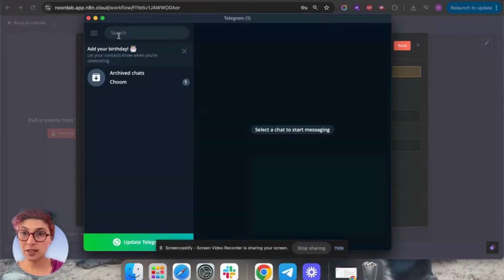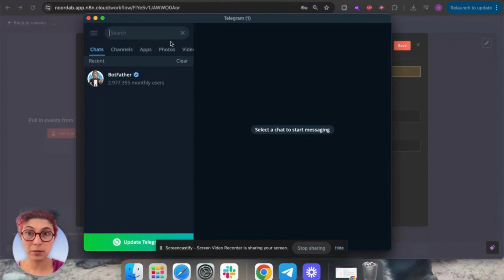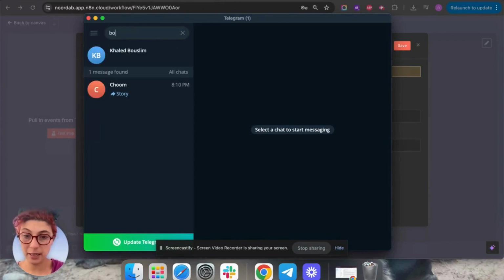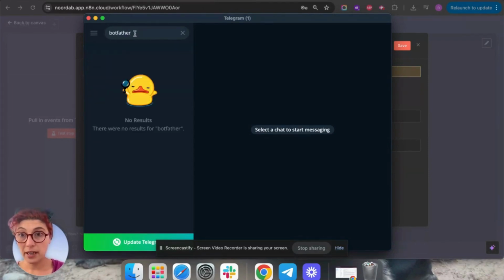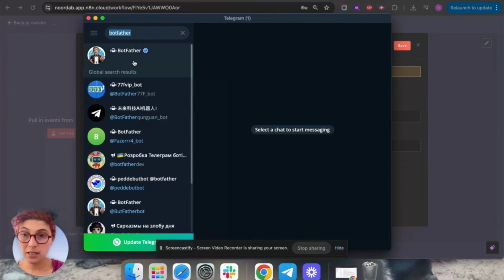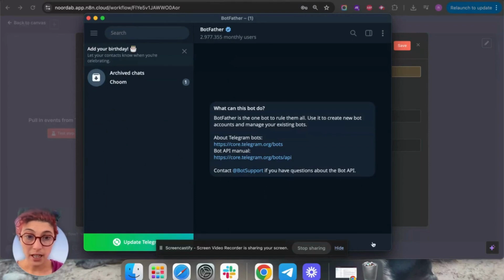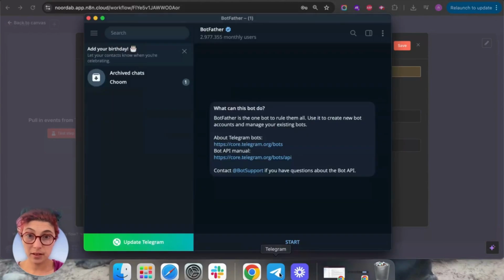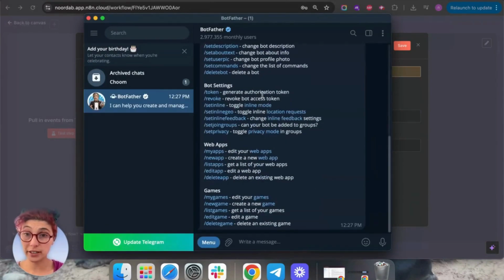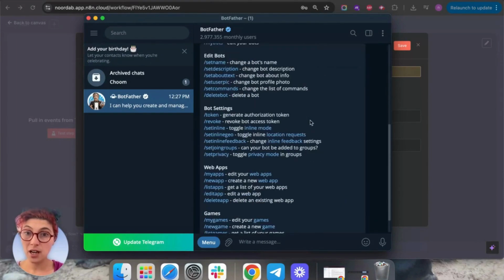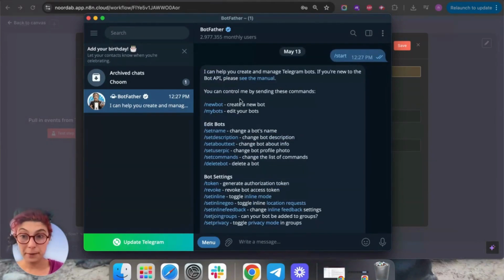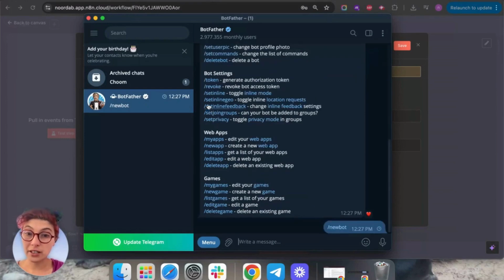So let's go to Telegram, and over here we have botfather. So since you haven't used it before, you have to go here and type in botfather. But there it is, but since I already used it, it's already there. So I'm gonna click it. And over here, we're gonna click start. Once you click start, it's gonna give you a bunch of options. One of those options is new bot. So what you need to do is click on new bot.